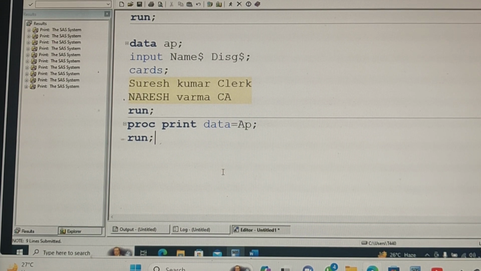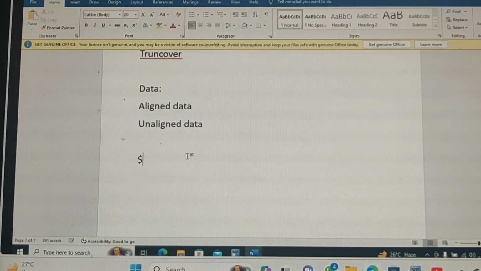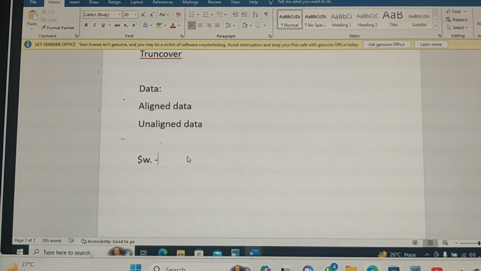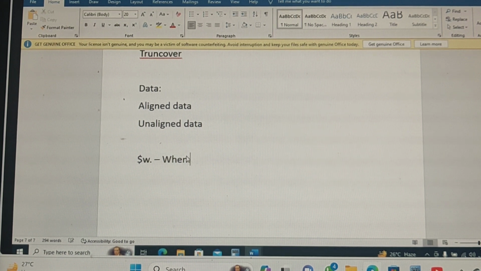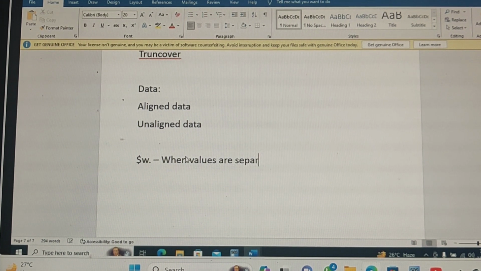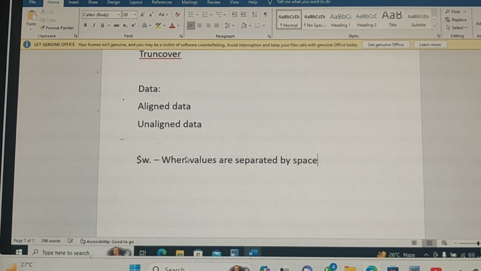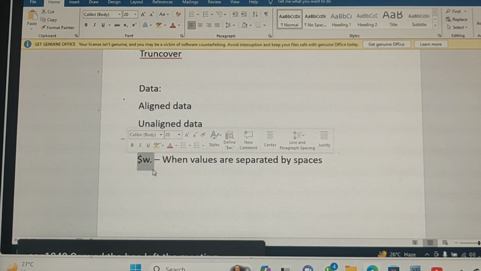Now how can we read our data? At that time we have to use dollar with the data only. I will explain this after a few more classes, but for the truncover option this is required. Dollar with the data is useful when values are separated by spaces. At that time we have to use dollar with the data only. I will explain this separately after a few more classes, but I am covering truncover option wise only.